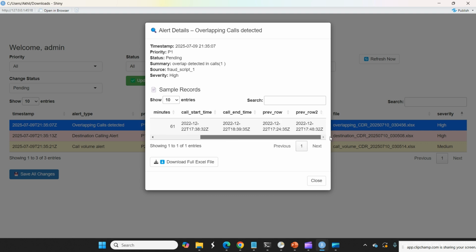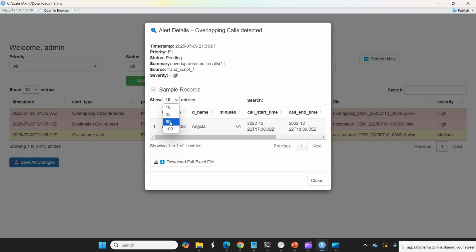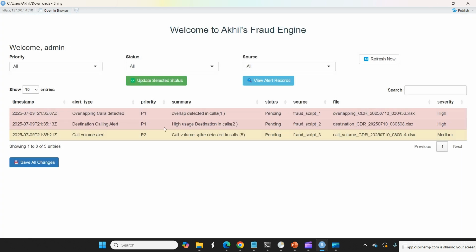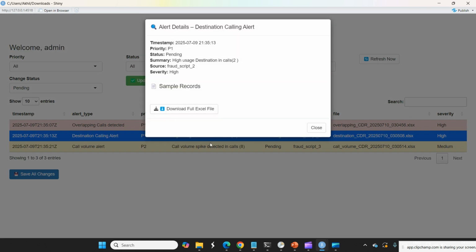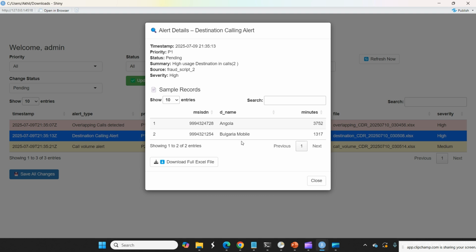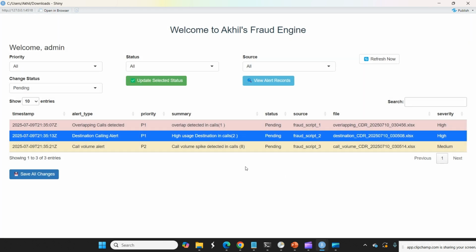Similarly it is showing entities like Angola. So this was for overlapping calls. And similarly if I show this, again Angola, Bulgaria, as we have discussed earlier. Again priority is high, P1, and severity is high. This is a high usage destination summary, and it has two brackets, that's why in the bracket it is 2. So I will close it now.